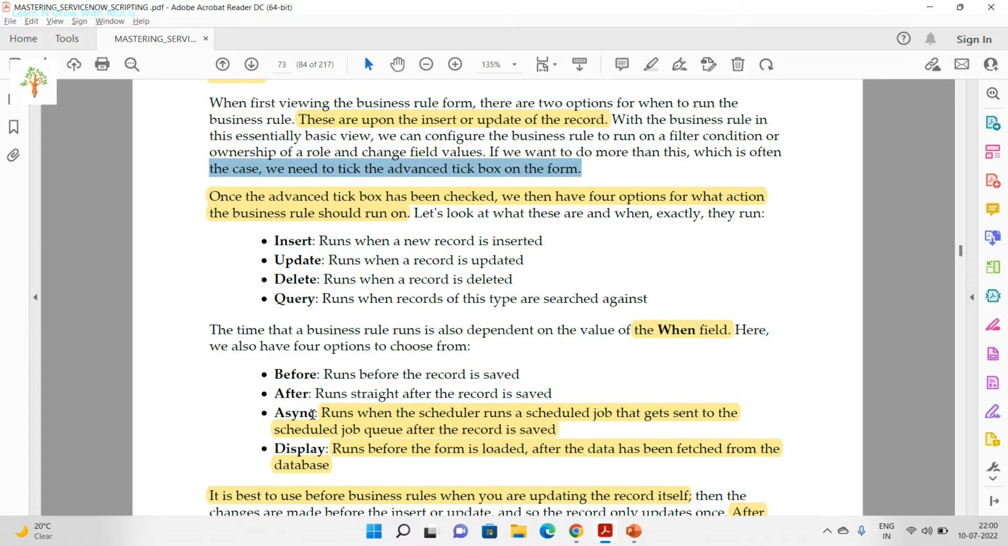And finally, display runs before the form is loaded. It doesn't run after; it runs before the form is loading, and it is just fetching the results from the database. Like as soon as a user logs in and clicks anywhere, the front page gets loaded. That is called display here.